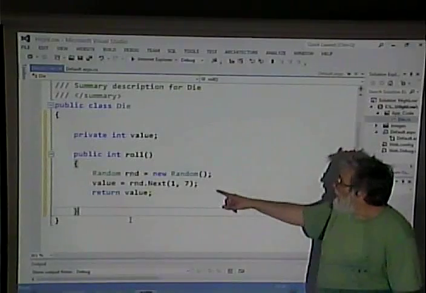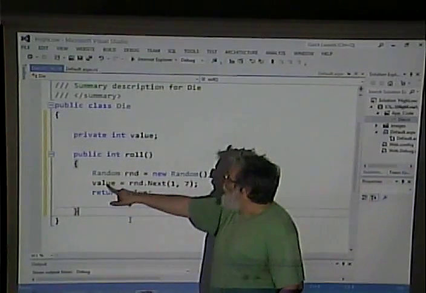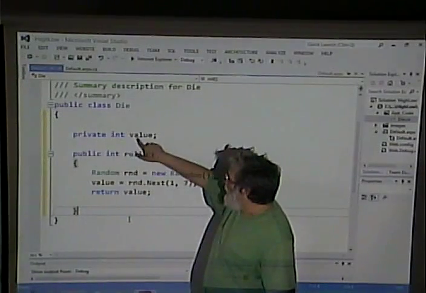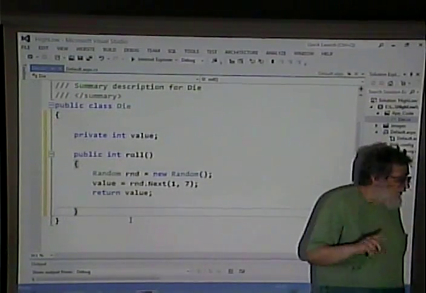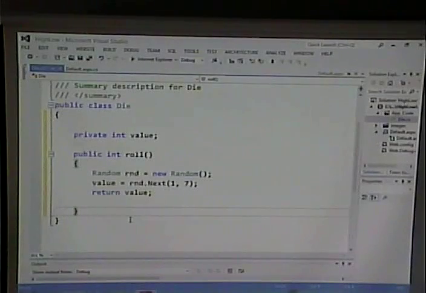So what does this function do? It generates a random number, stores the result in value, in that attribute, and then it returns a value, so that whoever rolled the dice knows what it rolled. Whoever calls this function doesn't need to know the details of how it works. In this case it's pretty straightforward, but there could be all sorts of things that happen when you roll a dice.